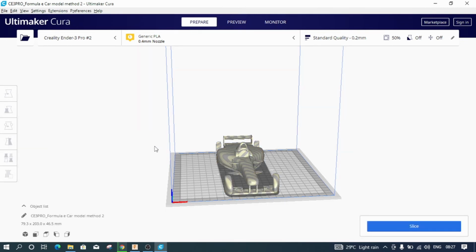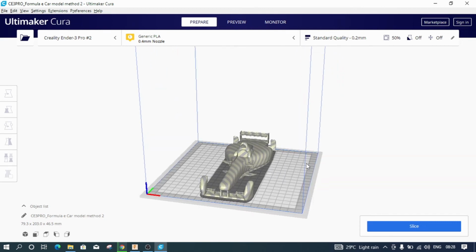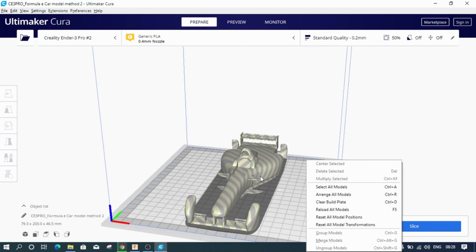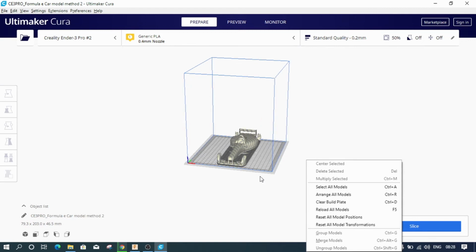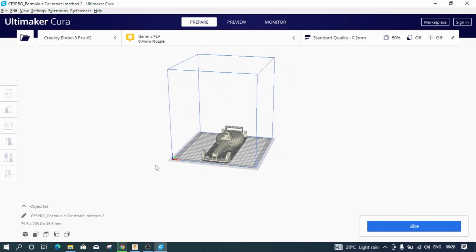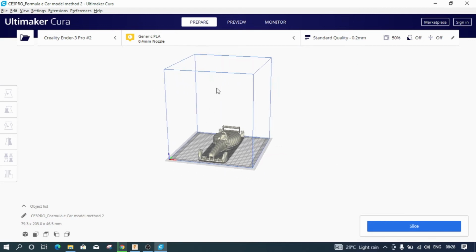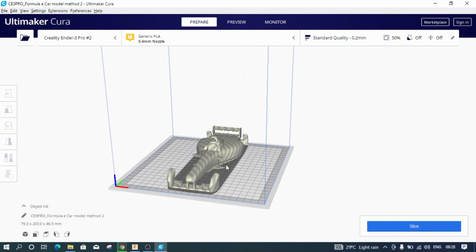So now my model is open. This is how your Ultimaker Cura looks. In order to rotate, you can use the right mouse button. To zoom in and zoom out, you can use your scroll button. And for panning, you can click on the middle scroll button. So that's the way in which you will navigate your model.